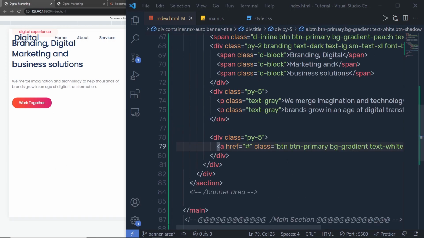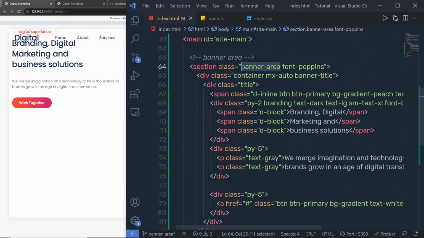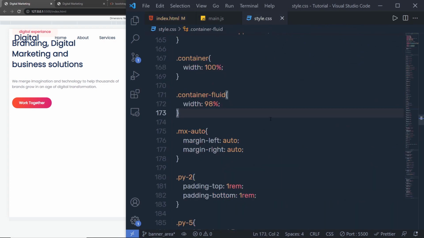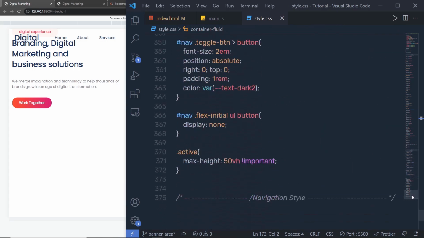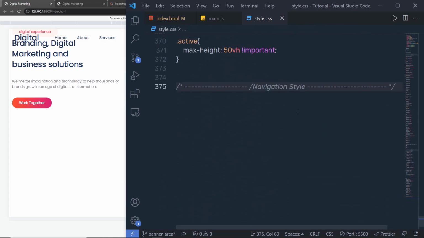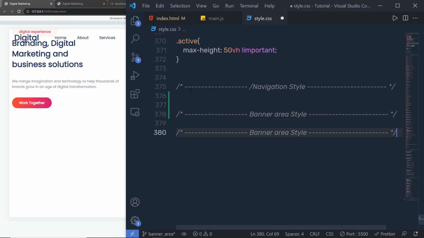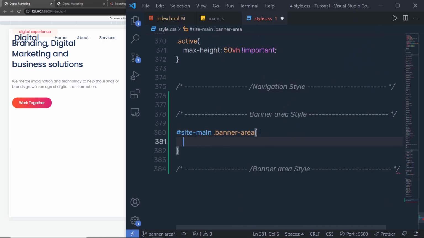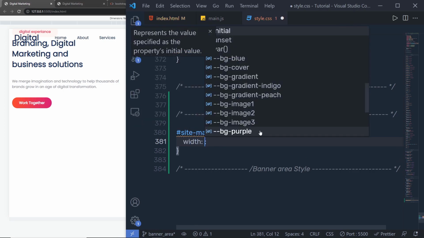Now, just out of that, let me add some custom styling to this banner area. So to add styling, just back to the style.css, scroll down at the bottom. Here I'm going to add styling to this banner area. So let me just copy this comment, paste it down here, change this styling, and here I'm going to change. This is for banner area style. So I'm going to copy this, paste it down here to indicate this is the closing banner area section. So first we select the site main, then we select the banner area, and inside this banner area here I'm going to specify width 100%.